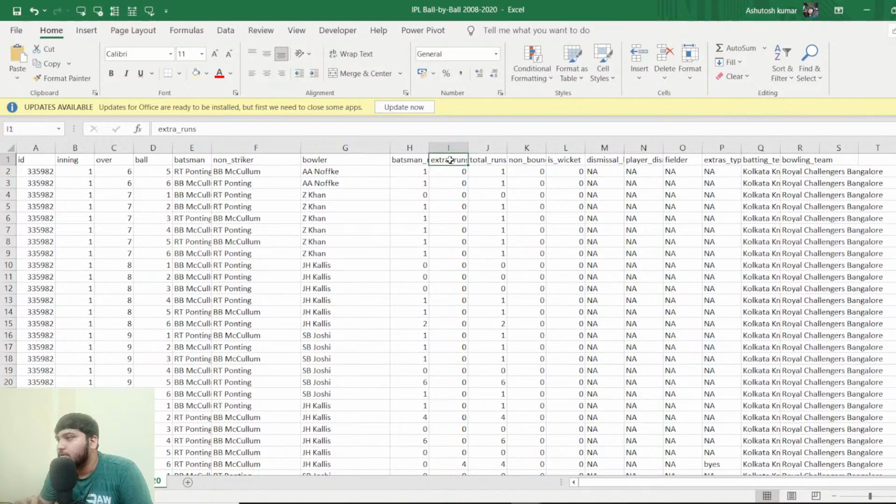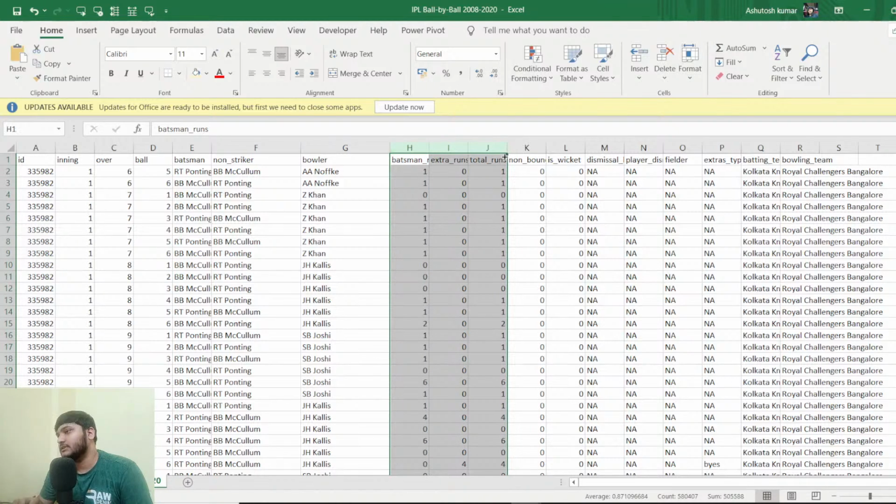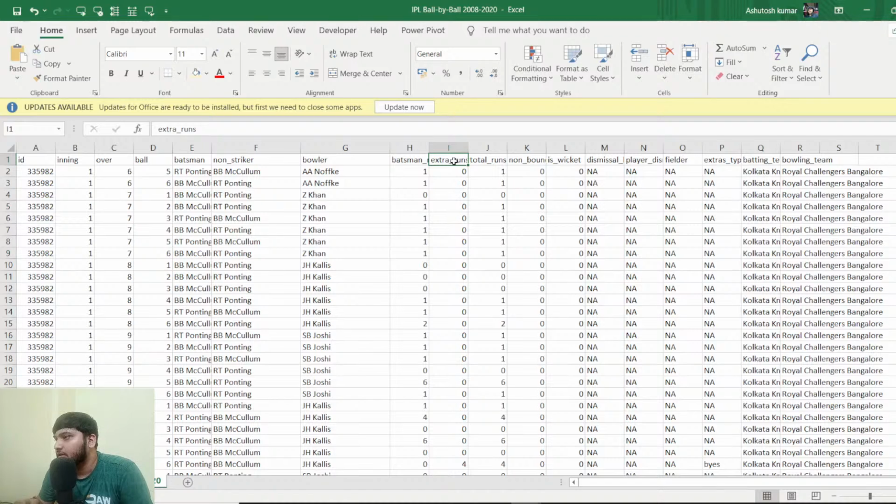So we should take into account the batsman runs, and whenever the batsman runs is equal to 4, that means a 4 was scored by the batsman. The extra runs column or the total runs column we need not take into account. We should only be concerned with the batsman runs column. I hope the difference is pretty clear between all of these three columns, what the main difference is.